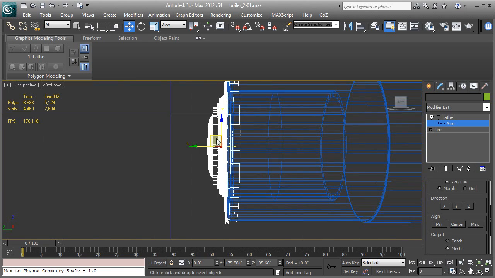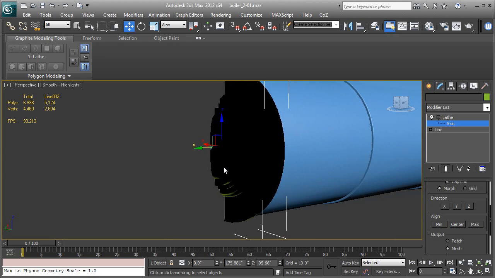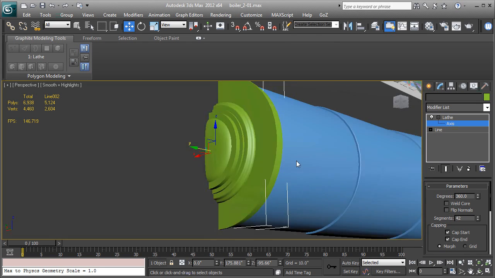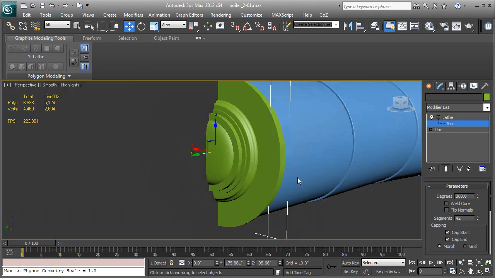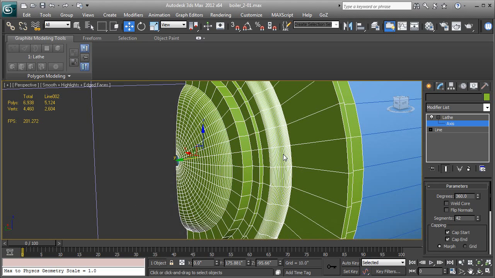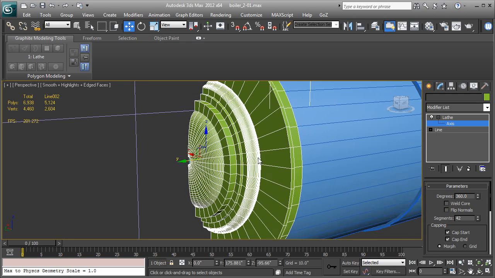I'm going to hit the P key for perspective, F3 so we have a shaded view. And once again, it looks dark in the viewport. So if you roll up over here under parameters, let's click off flip normals this time. Now you can see what you're working with. It doesn't look too bad. A little dense in some areas, but you can fix that later with the edit poly. You can actually add an edit poly and remove edges, which I'll show you now.